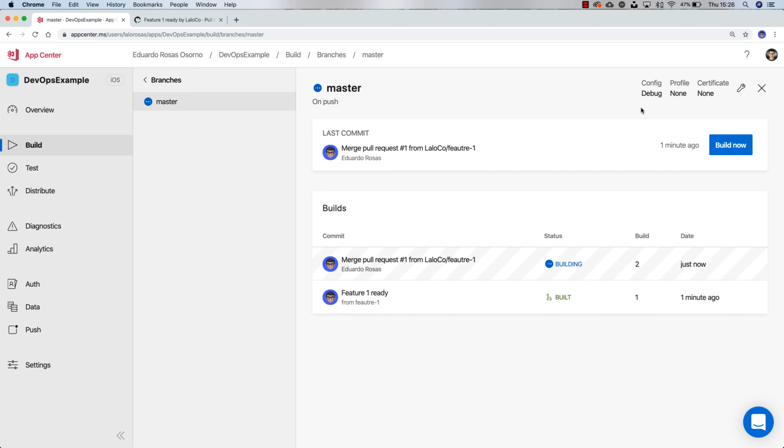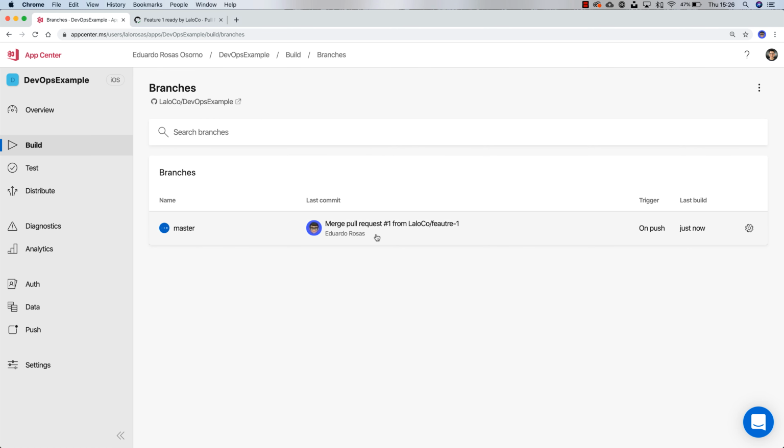Because currently we're just building, we're not really doing anything with the IPA or APK. And of course, in the process, learn a little bit more about these configurations for continuous integration and eventually continuous delivery.